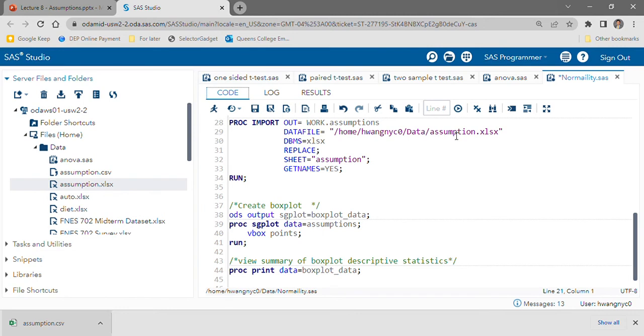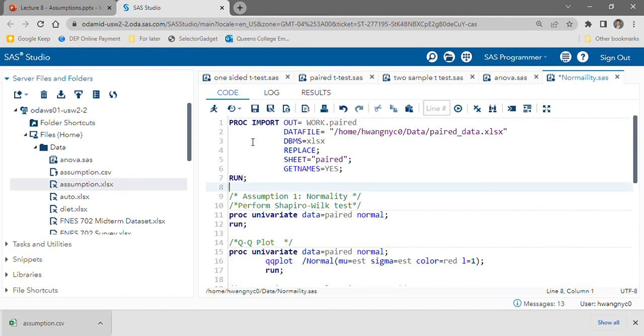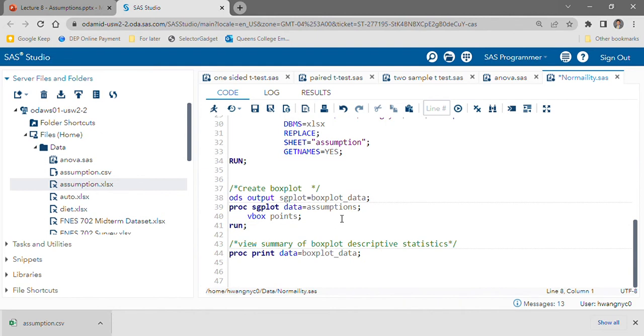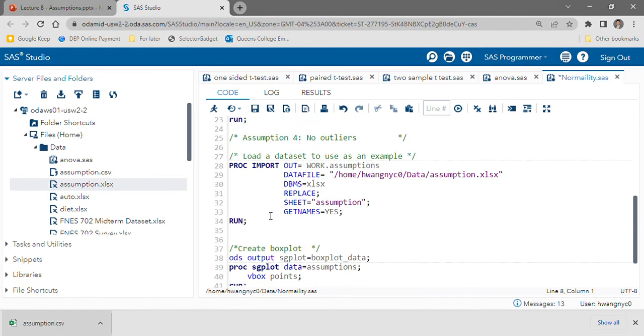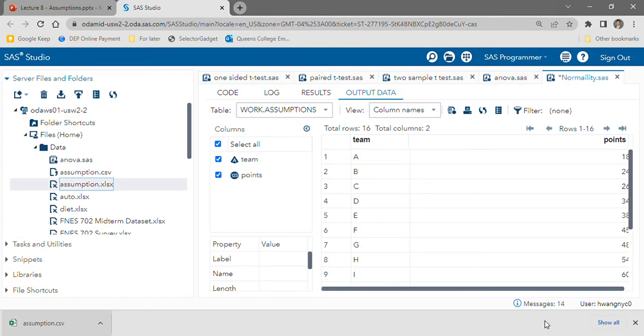It's called assumption.xlsx with the sheet name assumptions, and we're going to name this file this work assumptions. And I have something here I can't run. There we go. I wasn't able to run Running Man for a second. Okay, let's go ahead. I'm going to run lines 28 to 34. Hit our Running Man. Okay, let's take a look at our data.